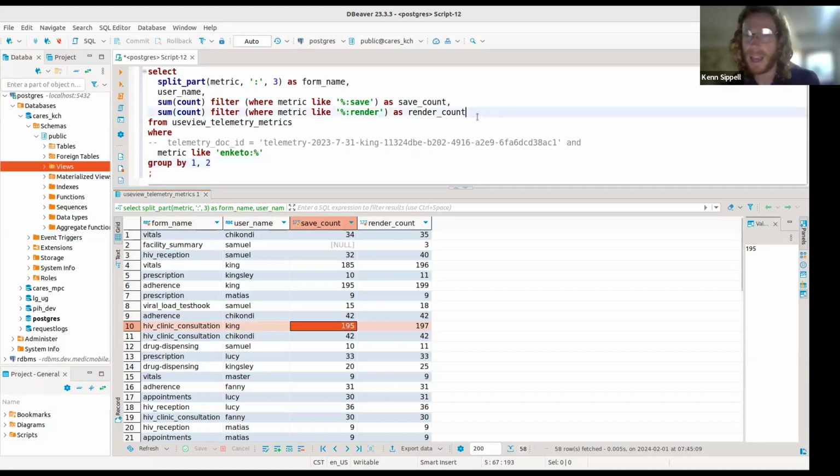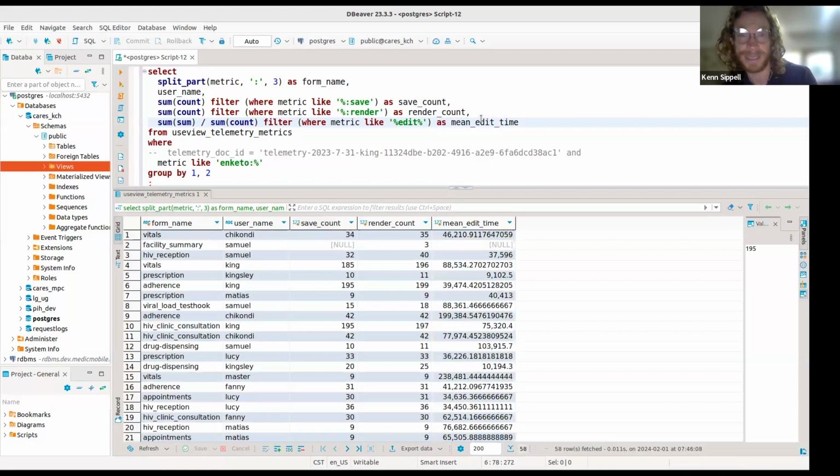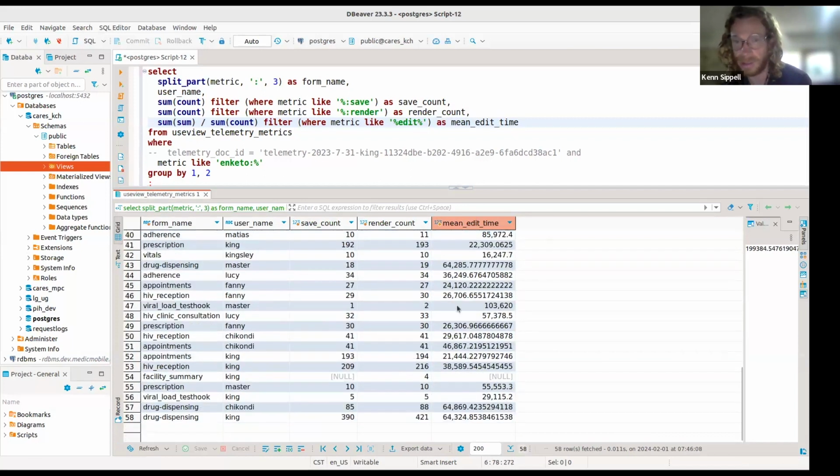And then the last one was, I think it was from Simon. We're going to sum the sum and divide it by the sum of the count, and that'll give us a mean. And I'm going to filter that by, I forget what it's called, but it's got the word edit in it. I hope this works. I'm really sorry if this doesn't, but it'll give you the idea. So the mean edit time for this user is 46 seconds. For here, it's 37 seconds, a minute and a half. Here's 3 minutes.